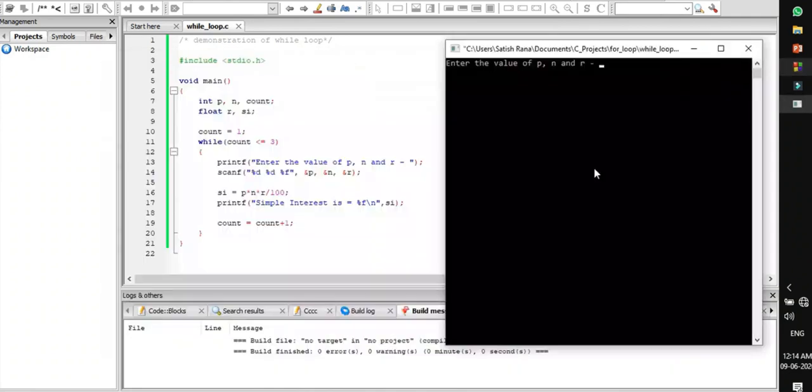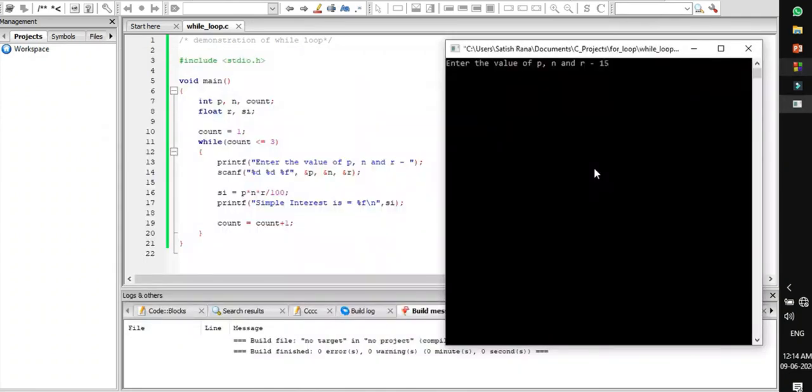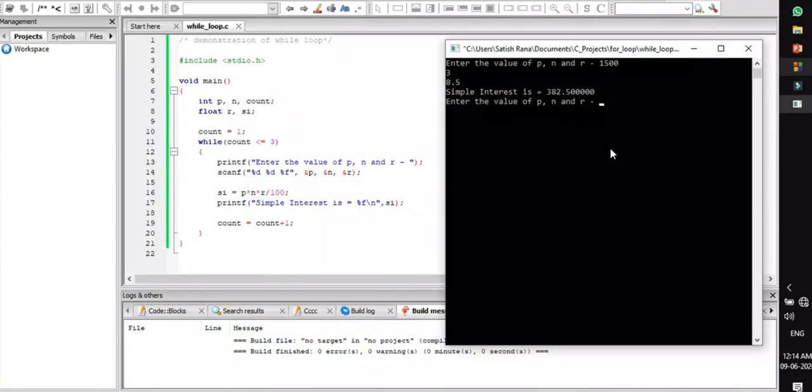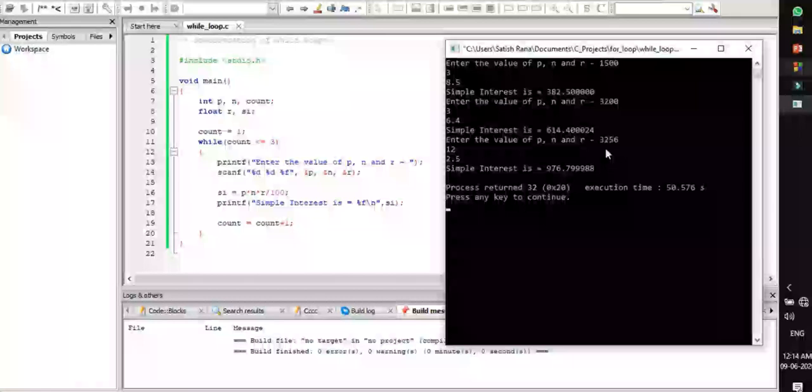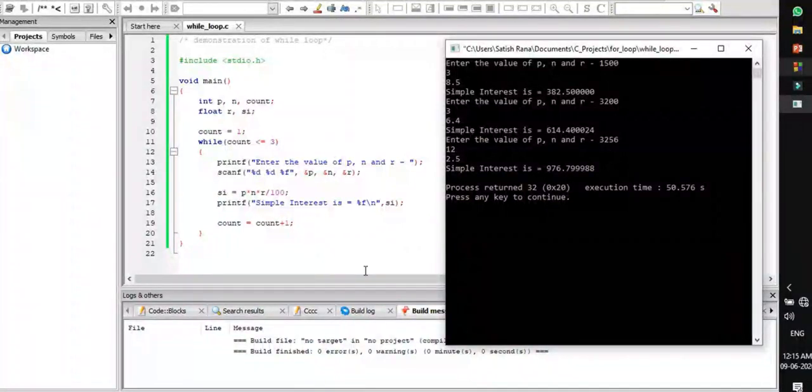Again let's try to enter the values. As you can see, after printing the value of simple interest, the message has been printed on a new line. Try entering different values one more time. Even this code has been executed for the third time. So you can say the same functionality can be achieved using the while loop.